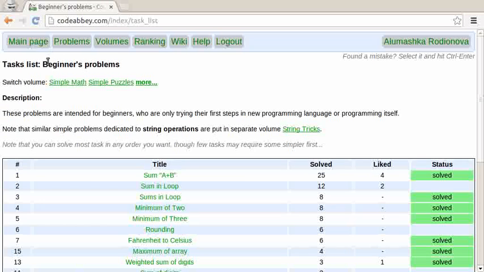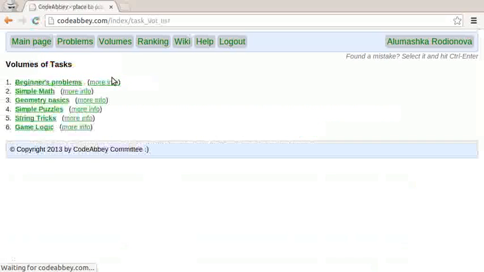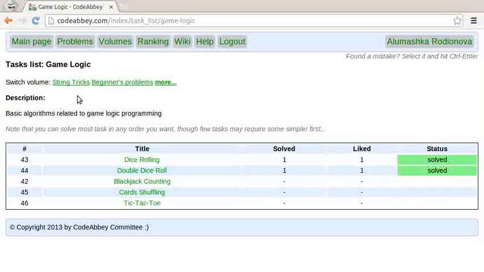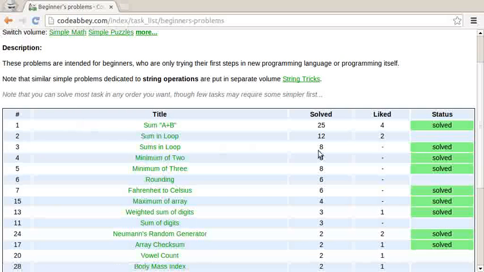They are arranged in several volumes and this volume is beginner's problems. Here are other volumes. Tasks would be added here one by one. You see there are several ways to switch between volumes. Let us return to beginners problems. Here are some tasks unsolved and we select first of them.